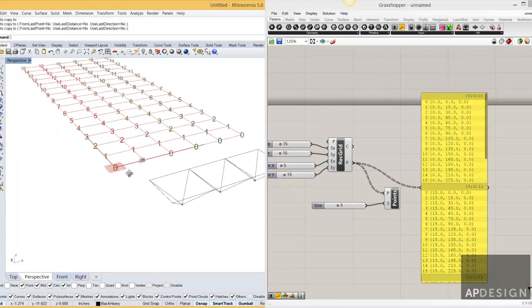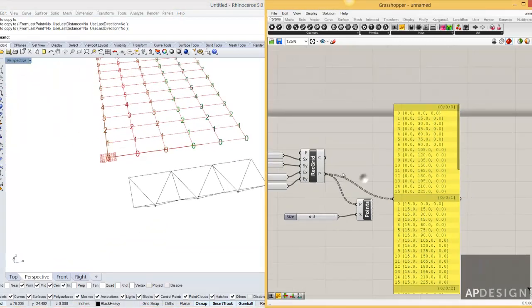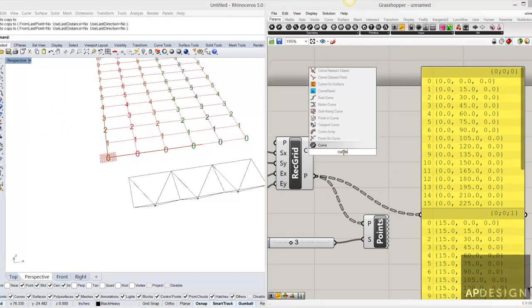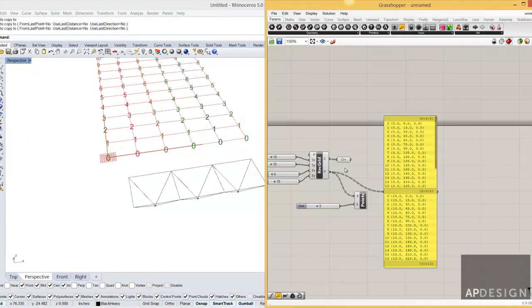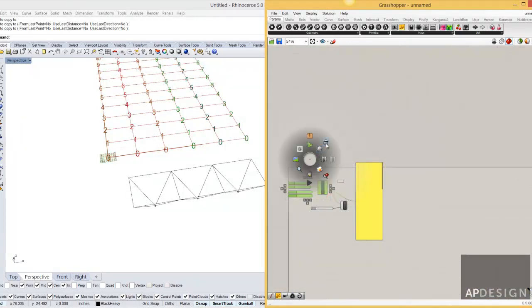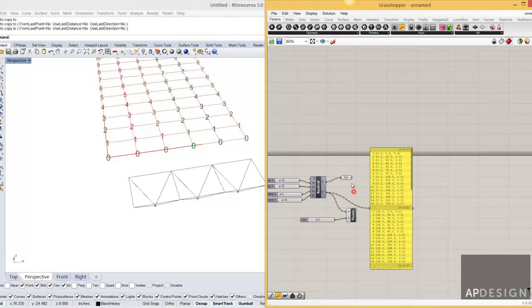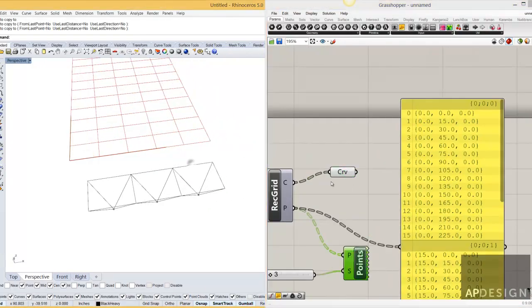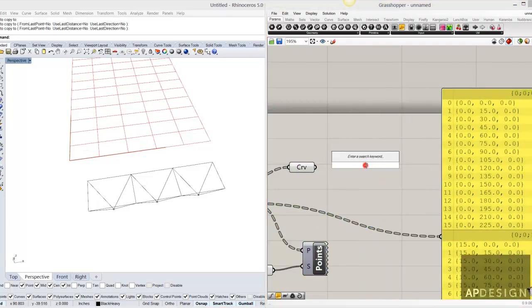To achieve that, I'm going to do a couple of things. I'm going to take the curve set we have here. I'm just going to type in a curve parameter, and I can make this go away. And let's go ahead and explode that.